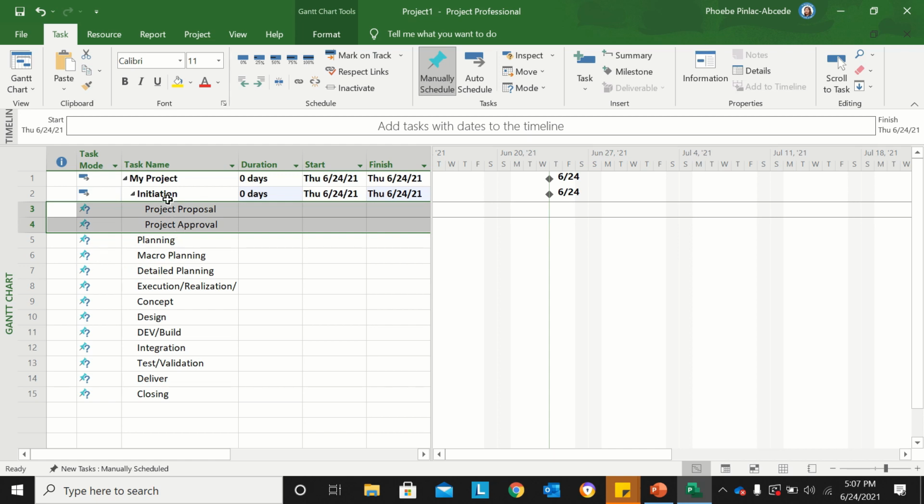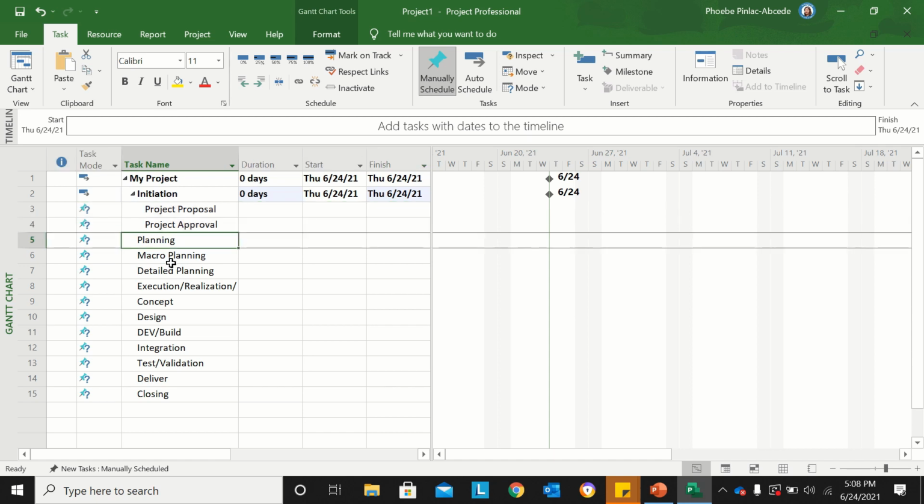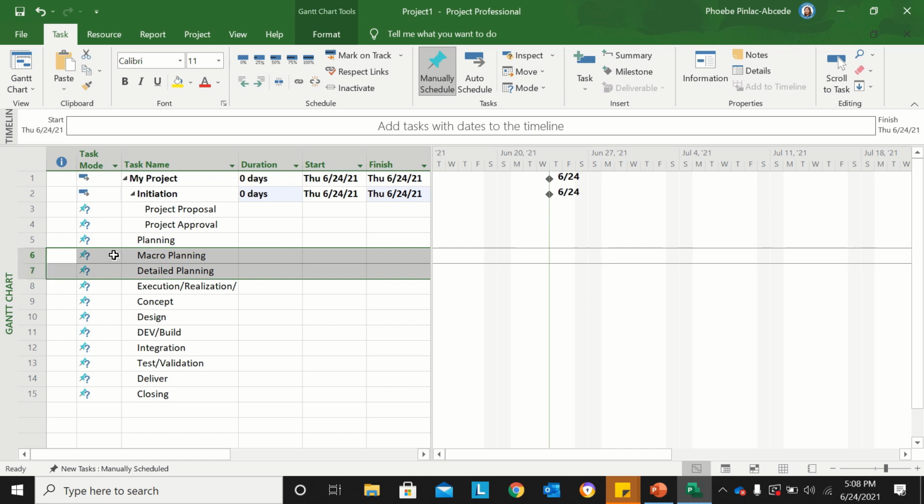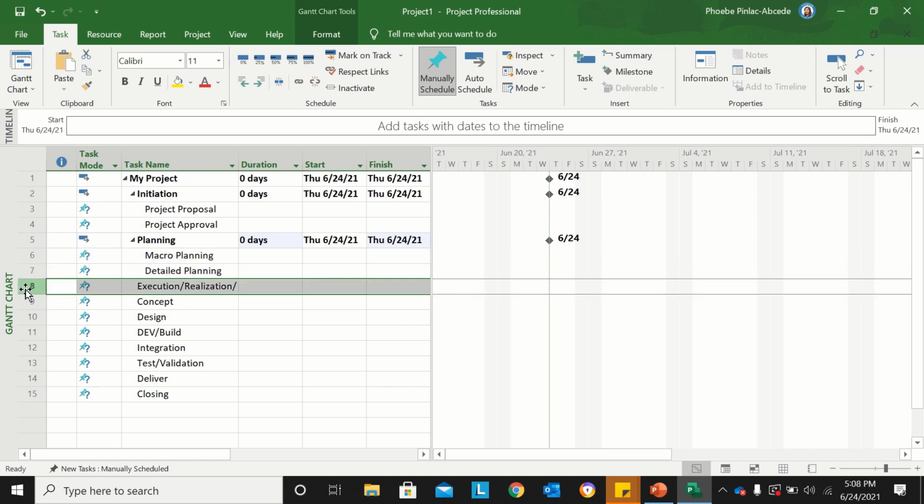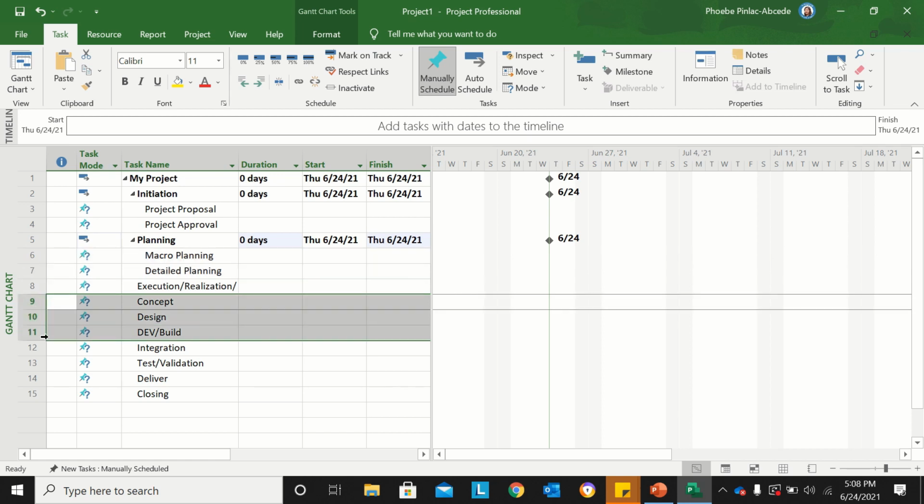Now I'll do the same on the next primary task after initiation, which is planning stage. So the macro planning and detailed planning rolls up to planning. So I'll have this as subtask under planning. I'll go to the task ribbon and select indent task. Next, after planning, I can already do the execution part. So under execution, there's concept, design, dev, integration, test, and deliver. So I'll go to the task ribbon and select indent task.